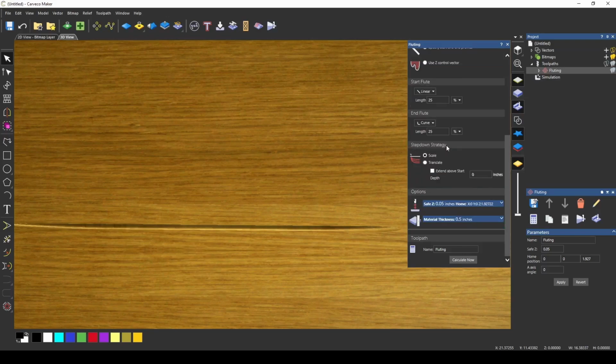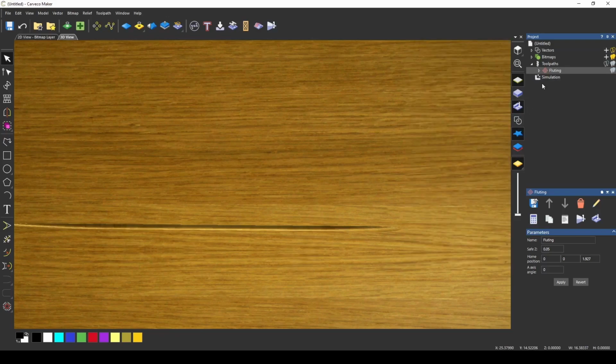You also have a step down strategy, and this is how it steps over to make each one of these cuts. You can have it step over or extend above the start and cut down through the material, or you can have it all scale from the same spot, just depending on how you want to do that. That's how the fluting tool works.